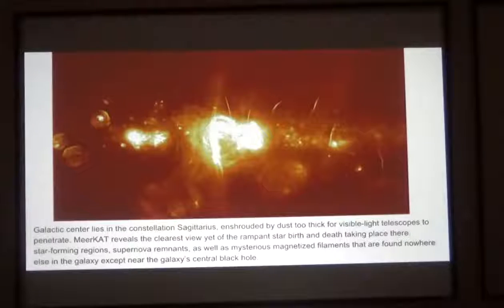And so this is really exciting because in the visual, there's dust that completely shrouds the center of the Milky Way. It's very difficult to see in a lot of wavelengths. And so MeerKAT reveals the clearest view yet of the, I like this phrasing, rampant star birth and death taking place there, star forming regions, supernovae.